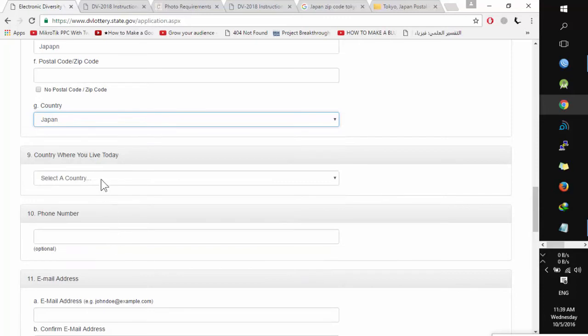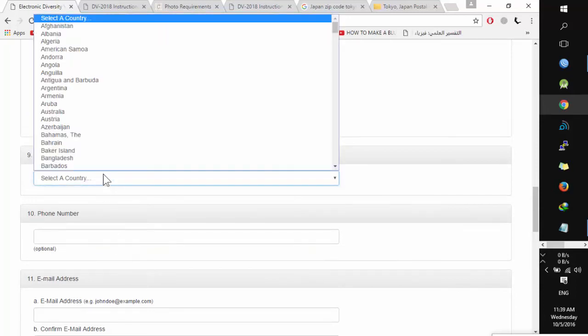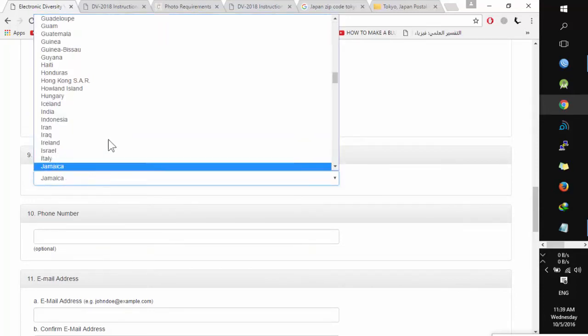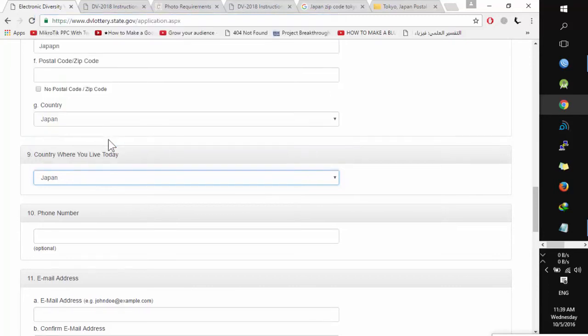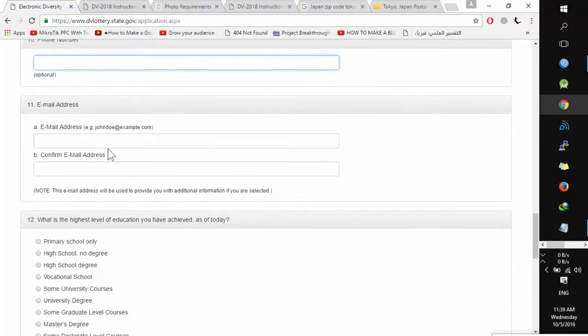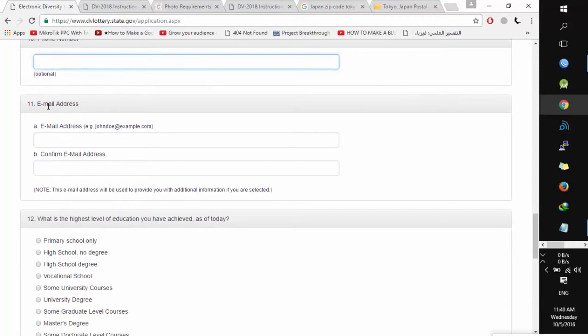Then choose the country where you live today. The phone number is optional, it's not necessary. The email address is very important, because if you forget the confirmation number, you can recover it by typing your email. Type your email here.